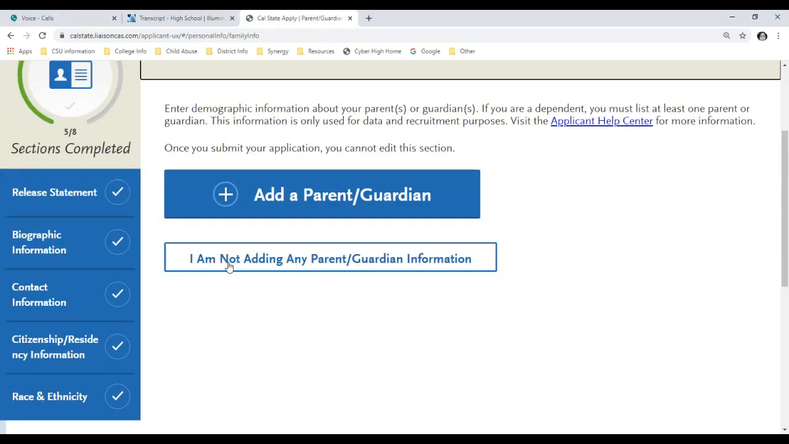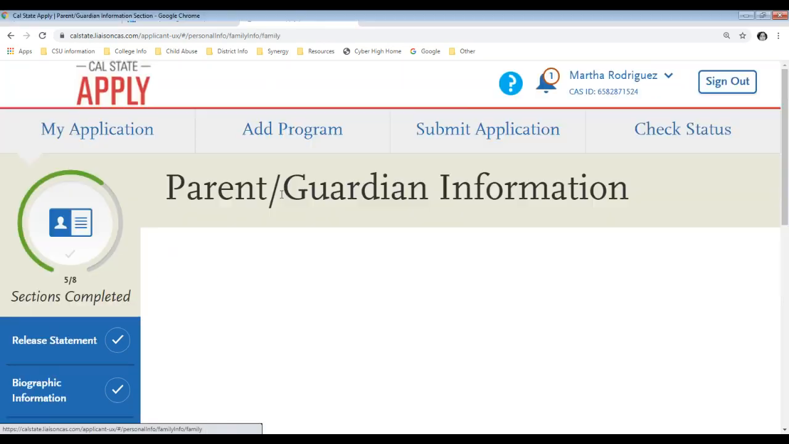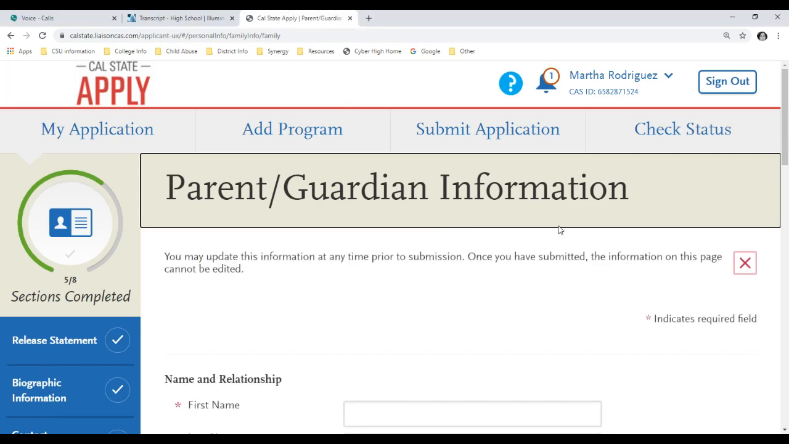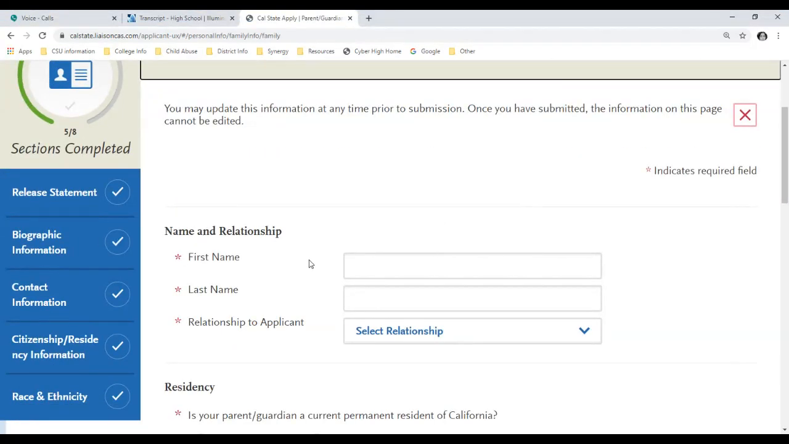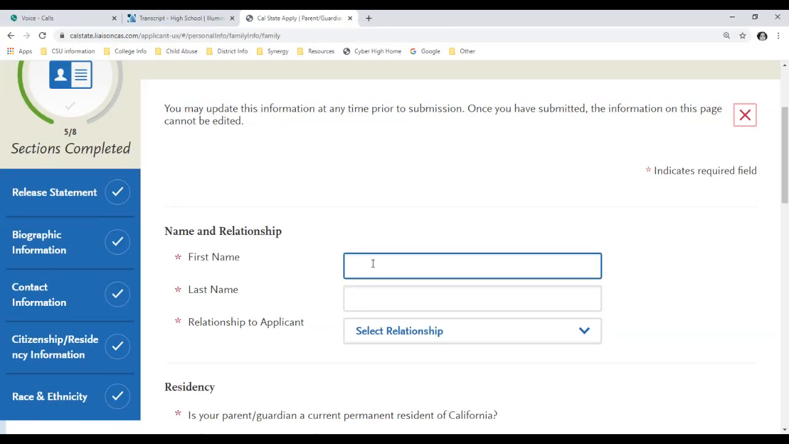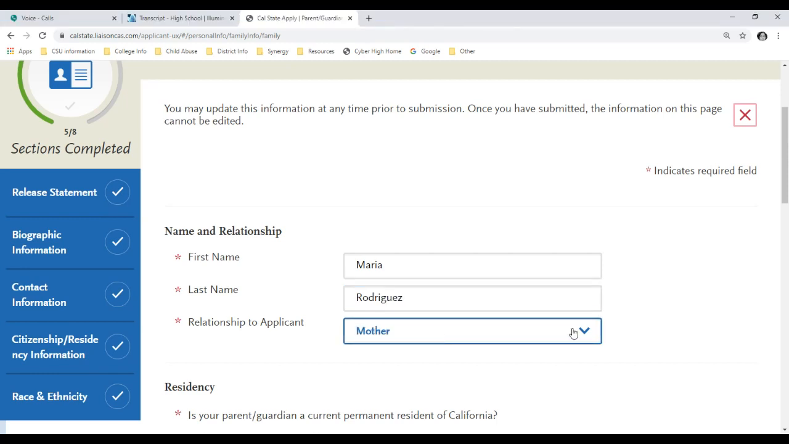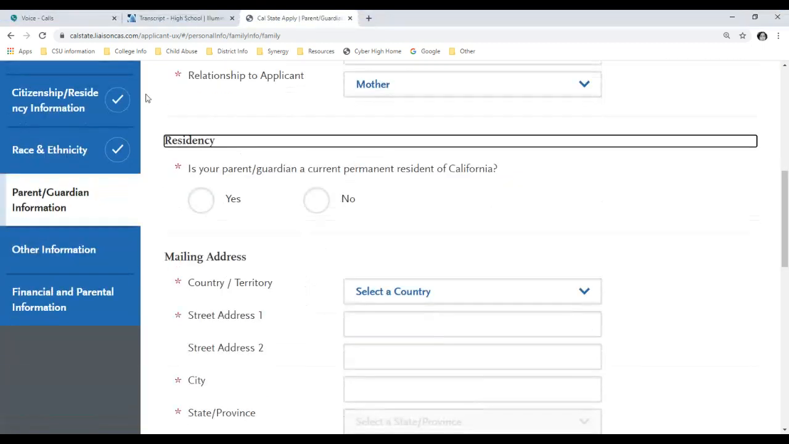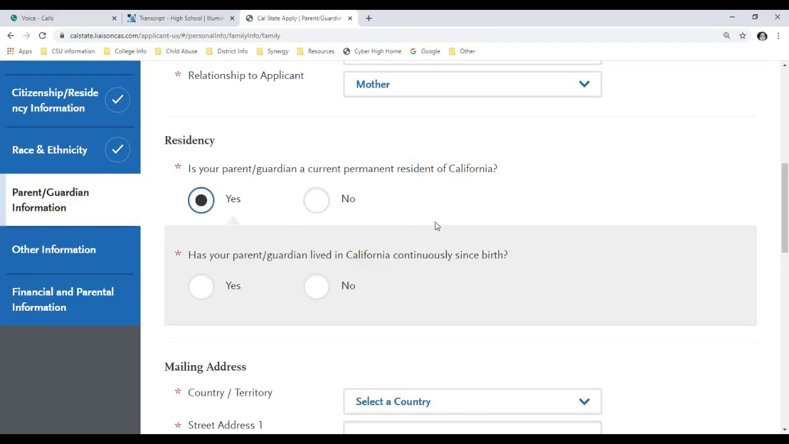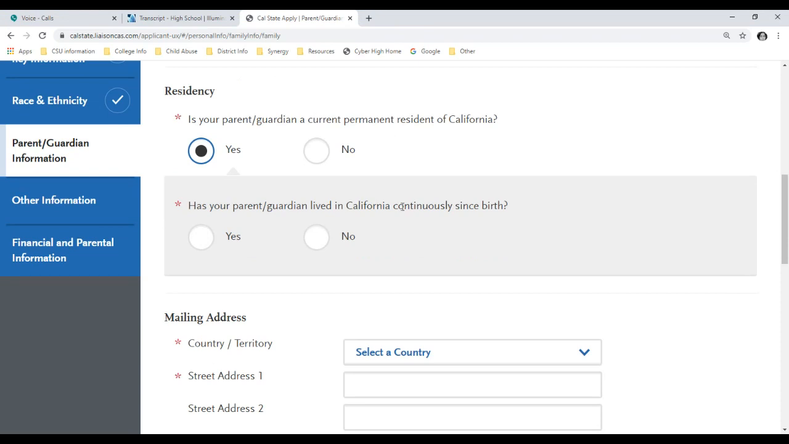Here's my parent information. You should add a parent here if you have a parent to report, and if you don't, there was another option there for you not to do that. This one will be mother. Residency, yes. This is asking if your parent is a current resident of California.